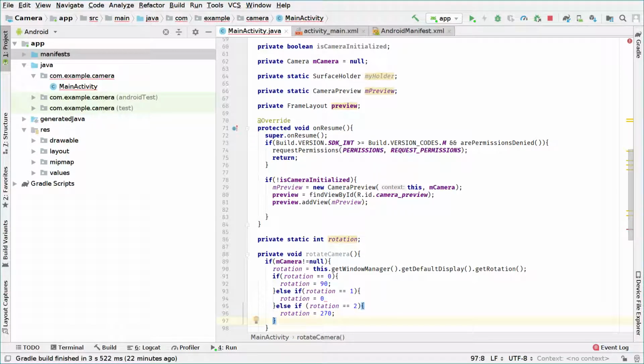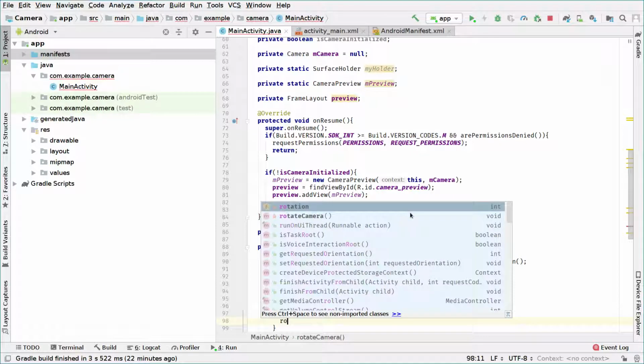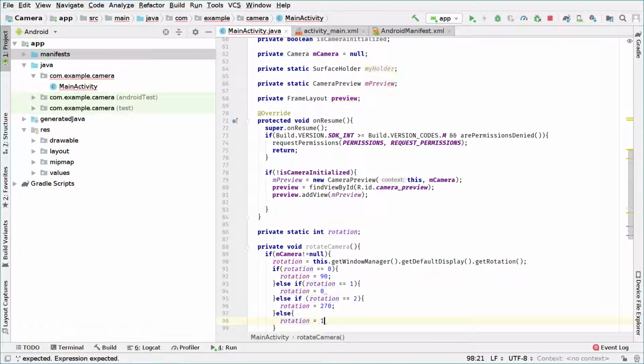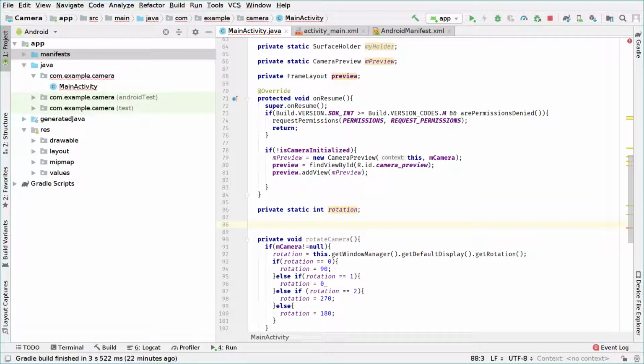Okay, and else if it's 3, it will be 180. So rotation equals 180. So this basically enables us to know about the rotation of the device and also the rotation of the camera itself. Okay, so now we're going to have a flag that will tell us which camera is being used.